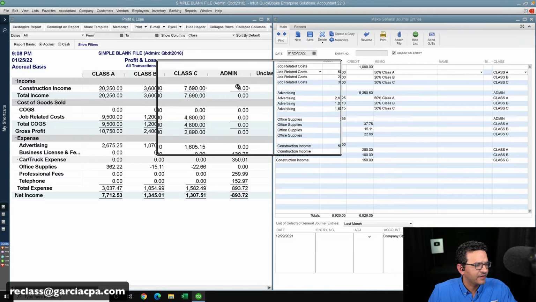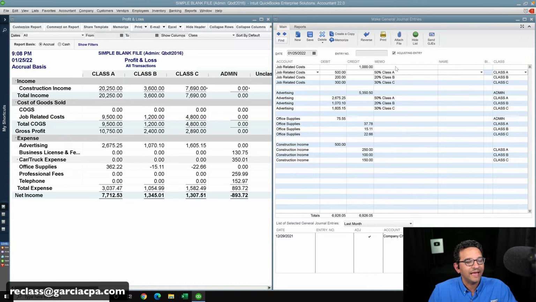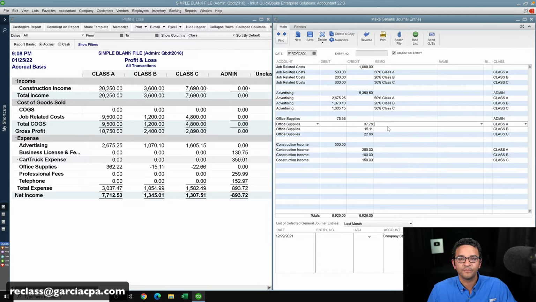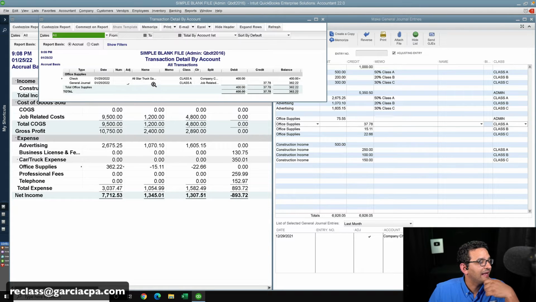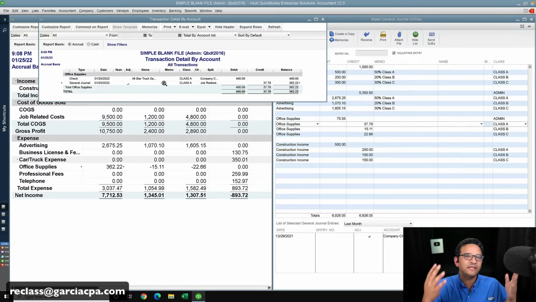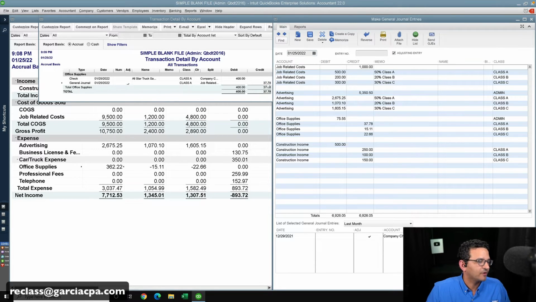We did an adjustment, I think it was on income, and we didn't put any memo on the income side or office supplies. So what happens if I double click on any of these office supplies, and I look at my journal entry, there's no memo there. So contextually, you don't know what happened.